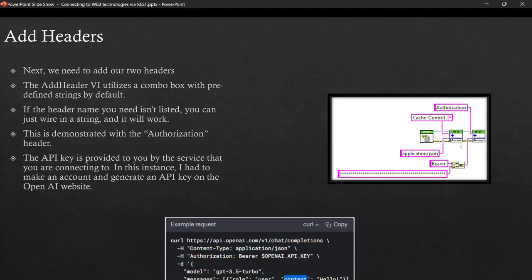In that same palette, there is an HTTP Add Header function. So we have here, this top one is going to be the actual header name. Our header name is going to be Content-Type for the first header, and Authorization for the second header. So we need to set that up.